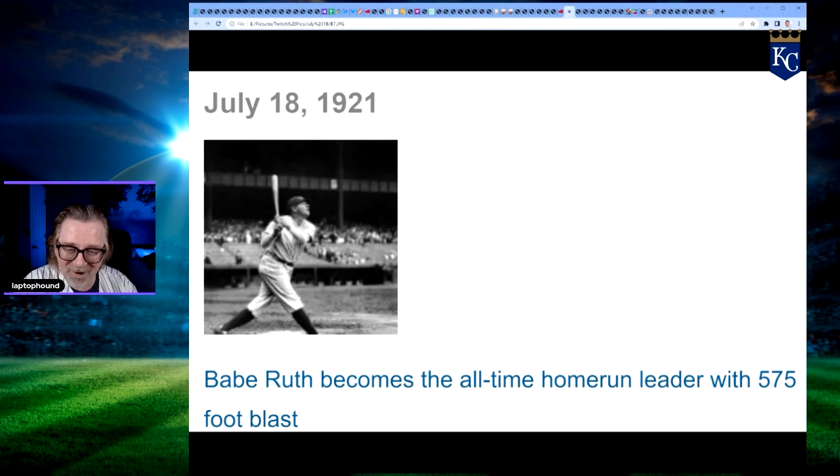Oh, I don't know what stadium that was in. I don't know where that ranks in longest home runs in history. But what a moment. You take over the all-time home run lead with a 575-foot blast. That must have left the park. I don't know if this is a picture of that blast, but there's not many people there. Like, come on, where was this?